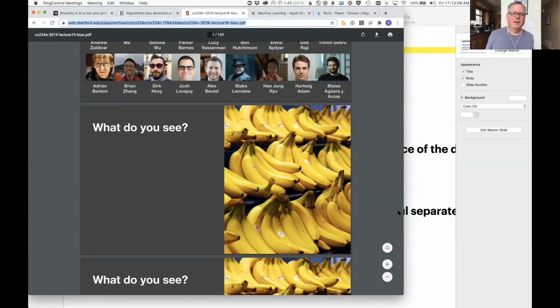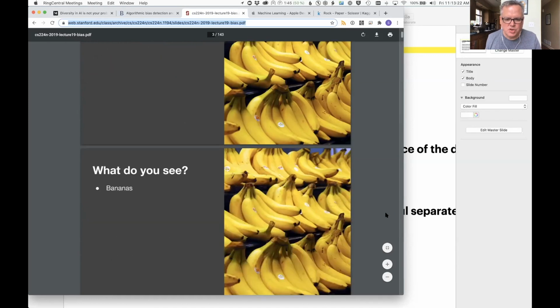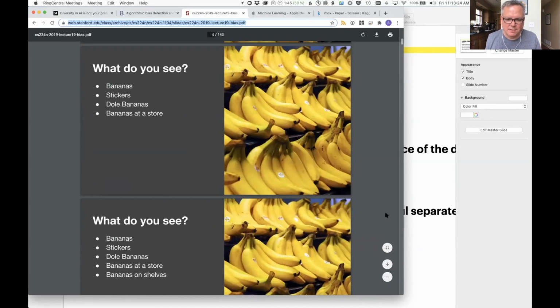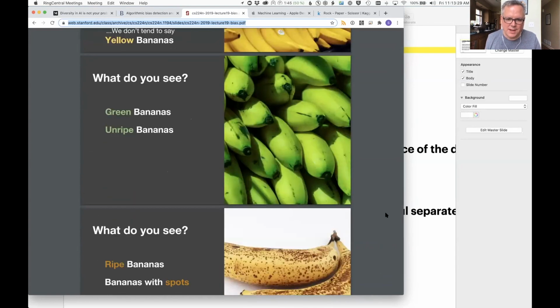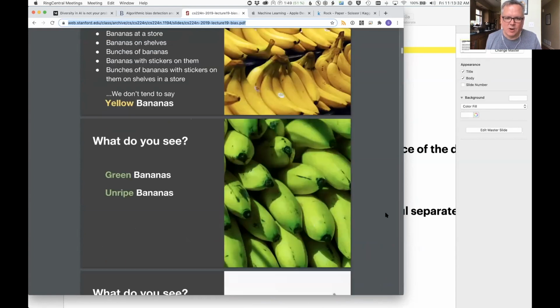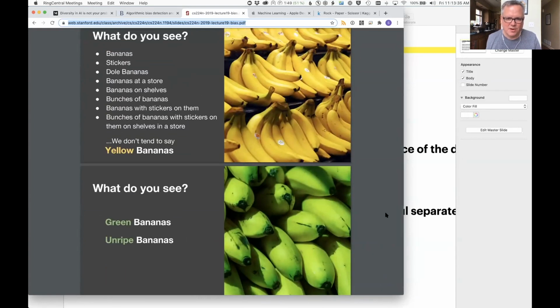Okay. So this is an example. If you're seeing bananas there, you might say this is bananas with a sticker or bananas on a shelf, or bananas in a store. But it isn't until someone would show you something like this, where you'd say these are green bananas or unripe bananas. So you don't say things like these are yellow bananas, because it's just kind of inferred.